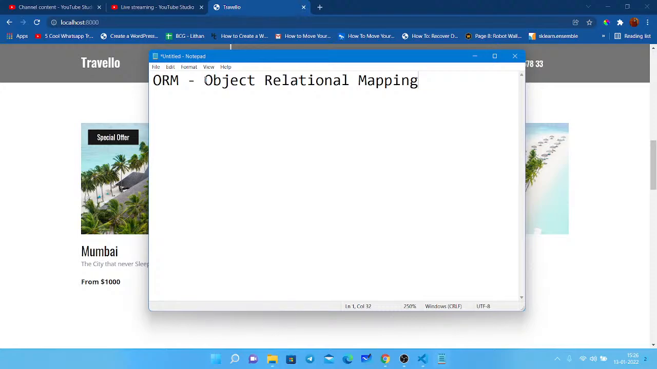Now what is this object relational mapping? Does anybody know about this? Everyone present here, just tell me, do you know about this ORM concept? Just tell me yes or no. It doesn't matter whether you know or not, but just tell me. Have you heard this concept before? Okay, I got one answer, no.